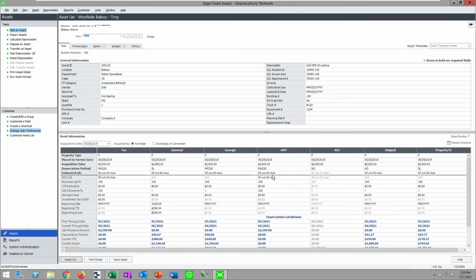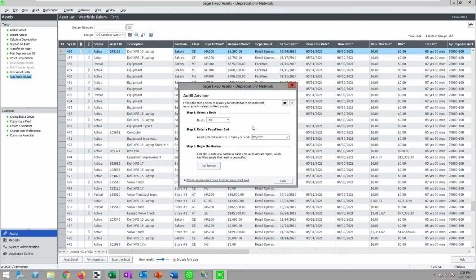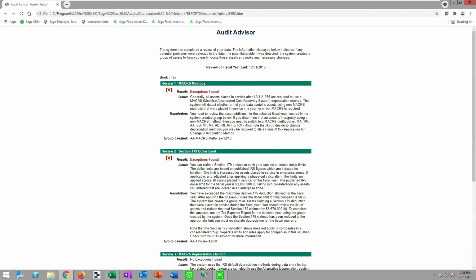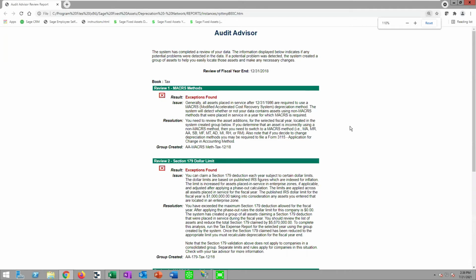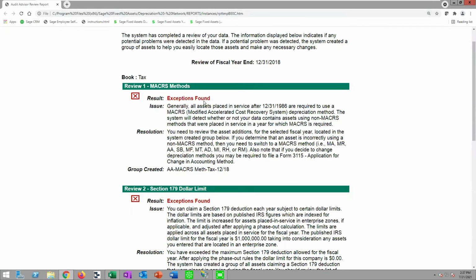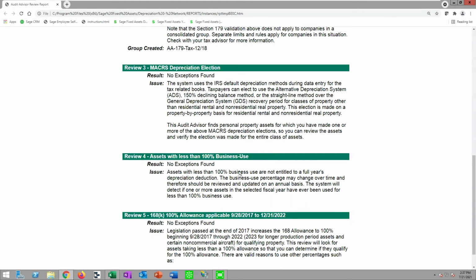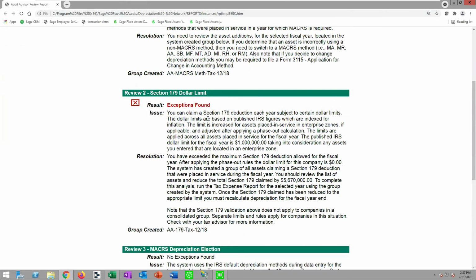The other tool I mentioned for tax, there's an Audit Advisor. I can run this for any fiscal year from my federal tax book. So let's take a look at a previous year where I have some issues in my sample data here. And this is going to identify anything that's a potential red flag that could certainly be a problem for you at year end. So in this particular sample data, it's showing me I've got a MACRS related issue. I've got a section 179 issue, and that looks like about it. So let's take a look at the section 179 issue.